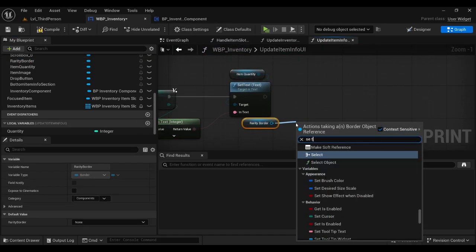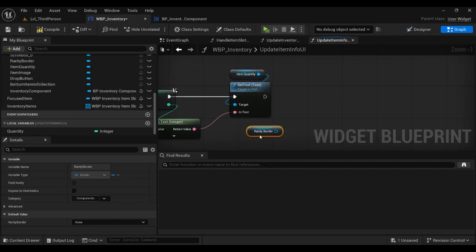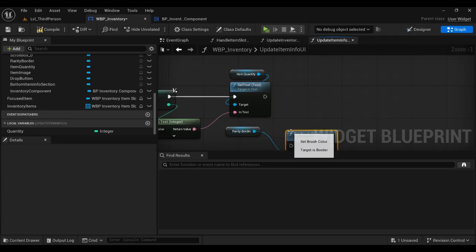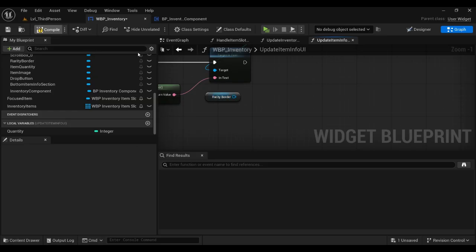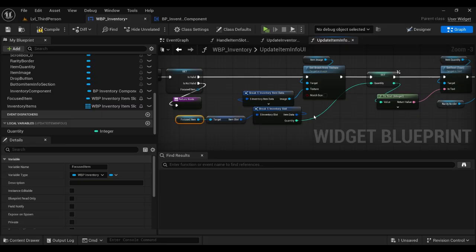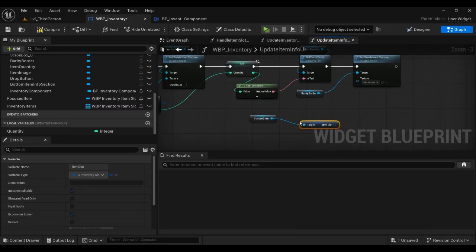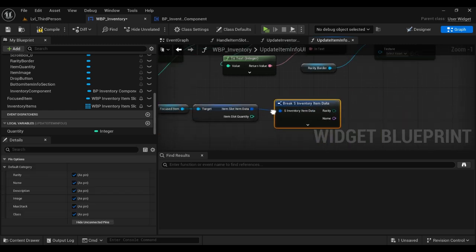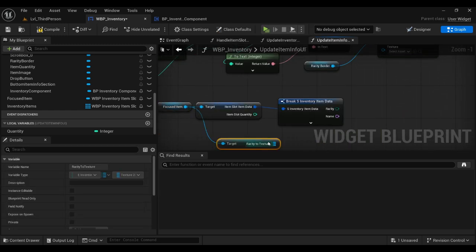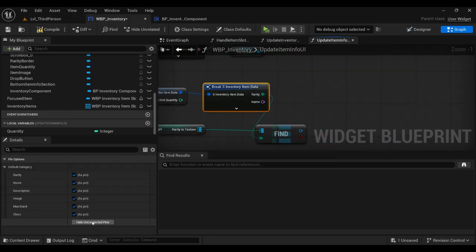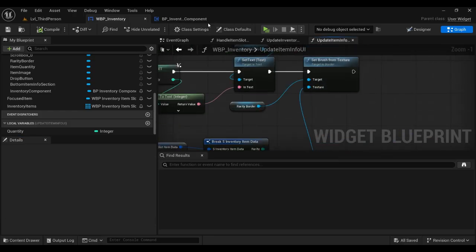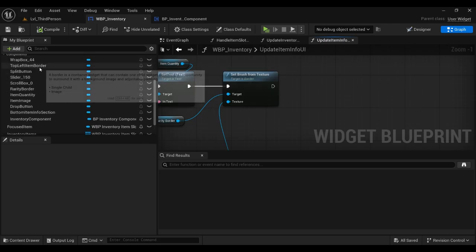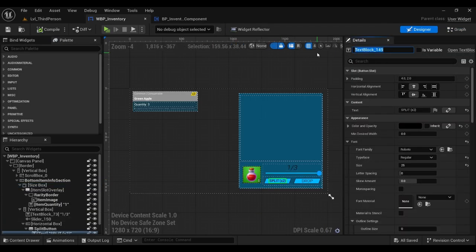Now for the border, set brush, set brush color. No, sorry. Set brush from texture. And we need to get this again. Get item slot, split, break, and we need to get rarity to texture. Find the rarity and set the texture. Now let's get the split text here. So split button text.